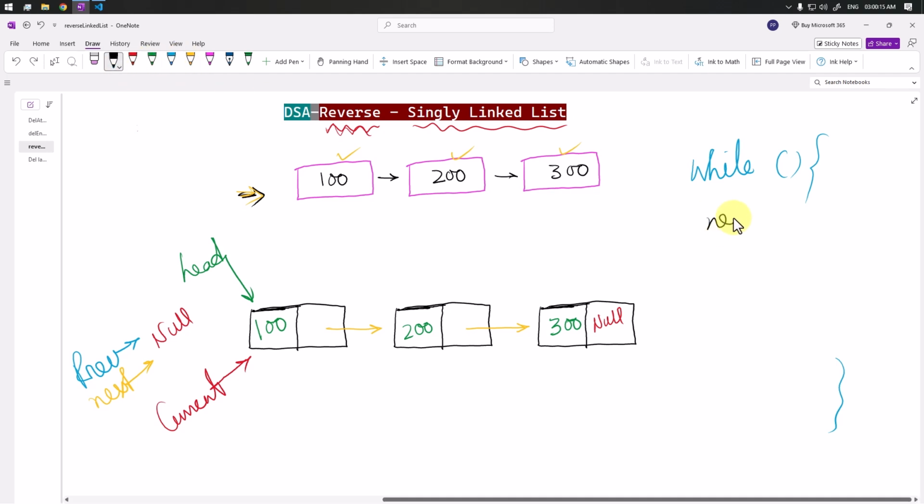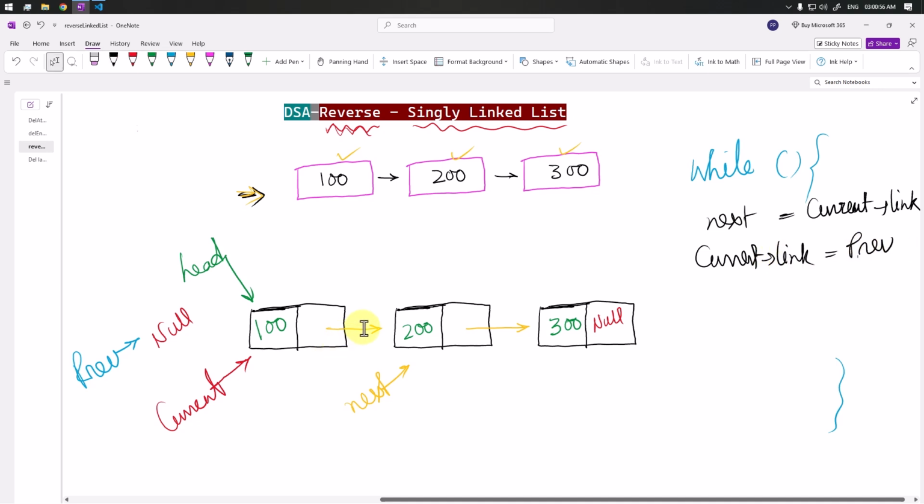First of all, we're gonna update the next pointer. So the next pointer will be current pointer's link. That means the next pointer will point to the node after the current pointer. Then we're gonna update the current pointer's link to the previous node. That means this link will be removed and the current pointer's link will point to this previous node, which is pointed to null. So the first node will point to this null.